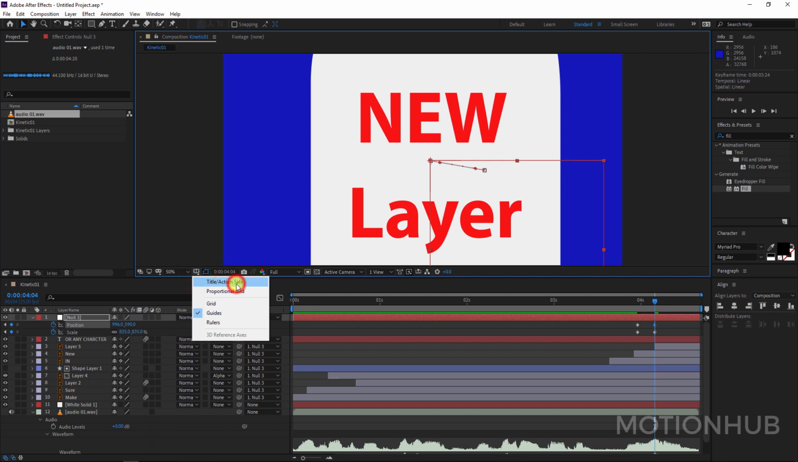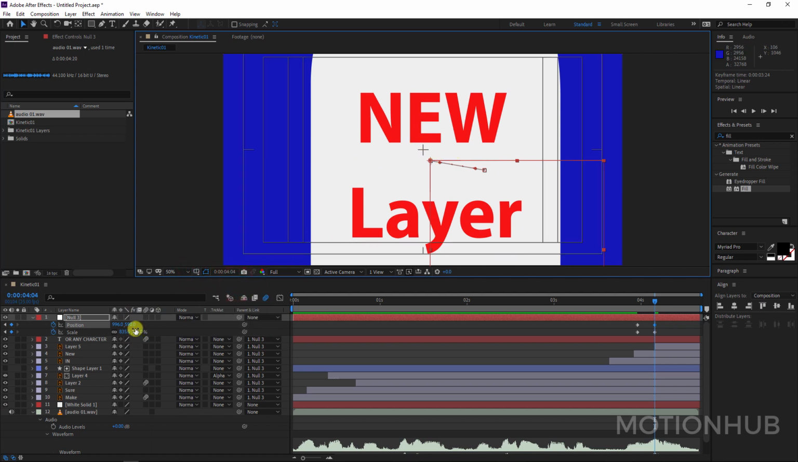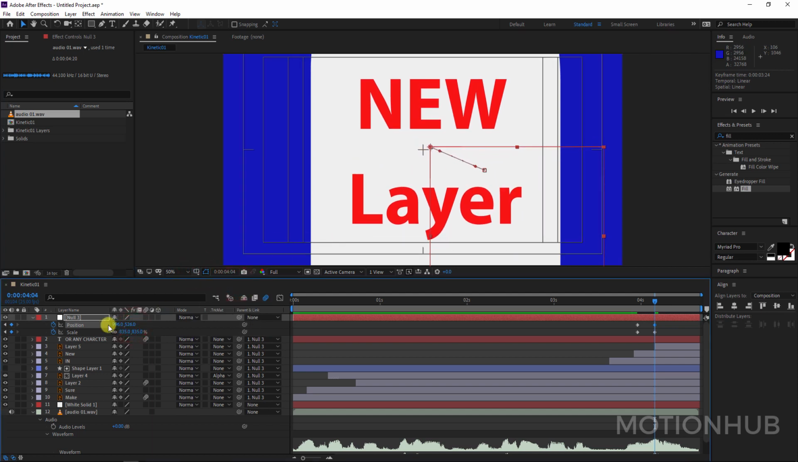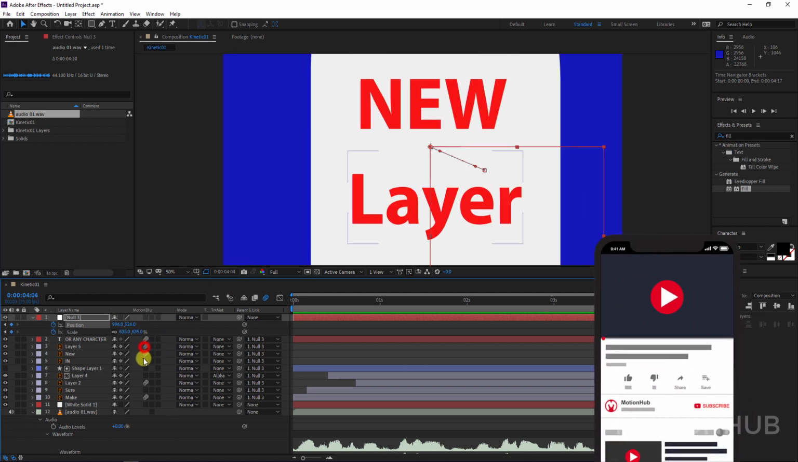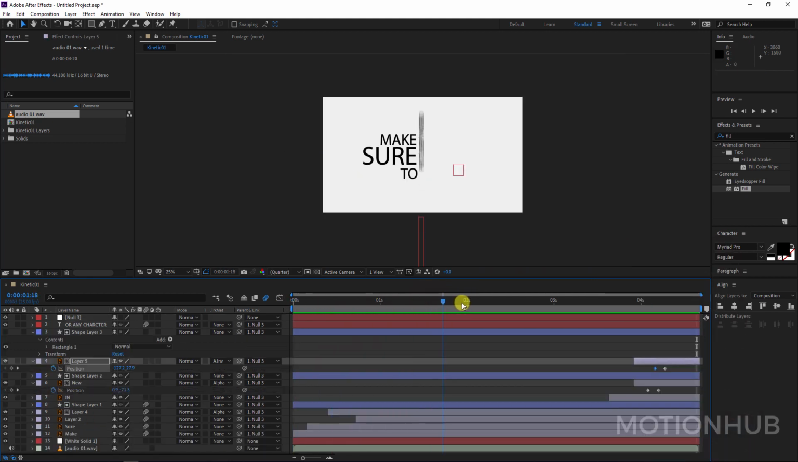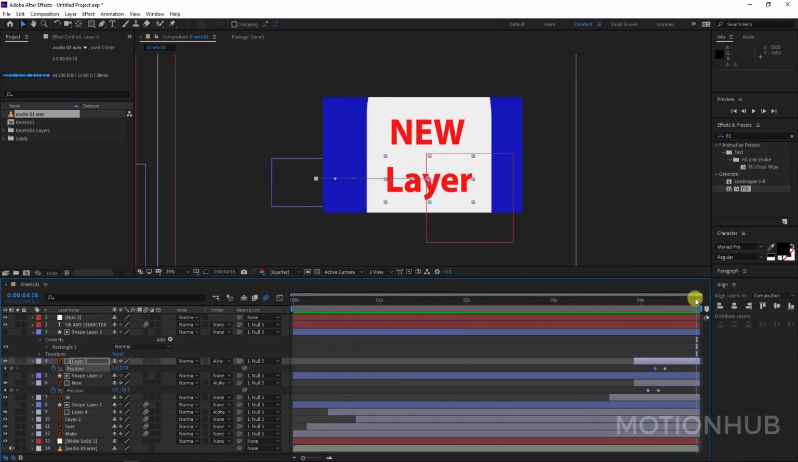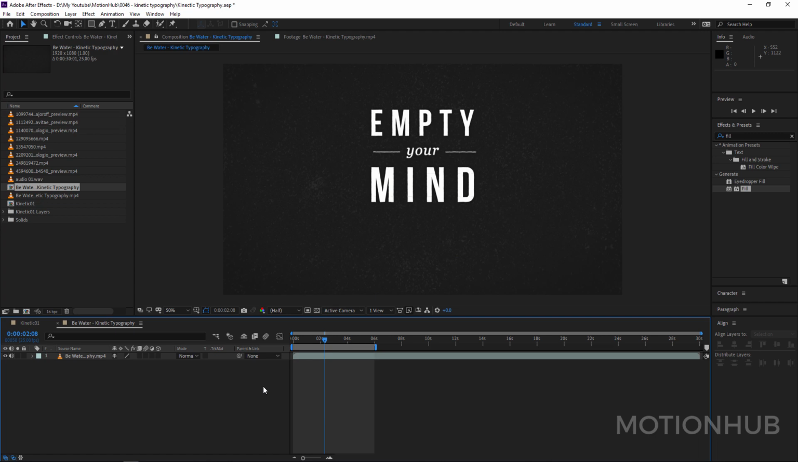You can activate the title action save, something like this. So let's check the animation now. Of course, we need to activate the motion blur for all the layers. This is our first example, so let's move to another one. Next example is this. I said, empty your mind.